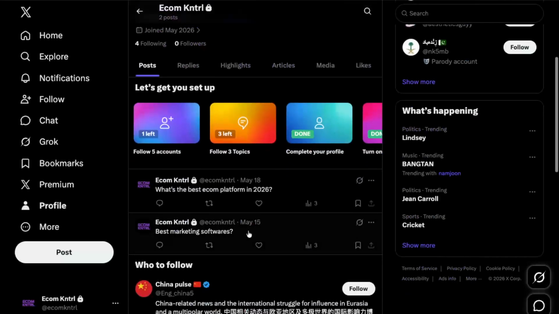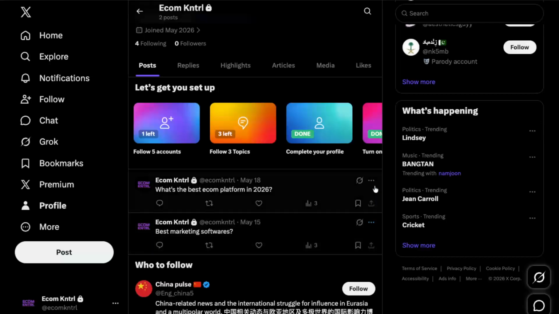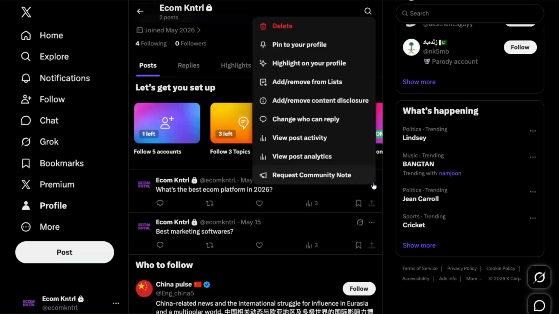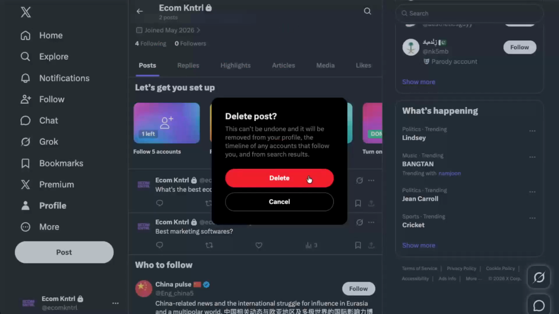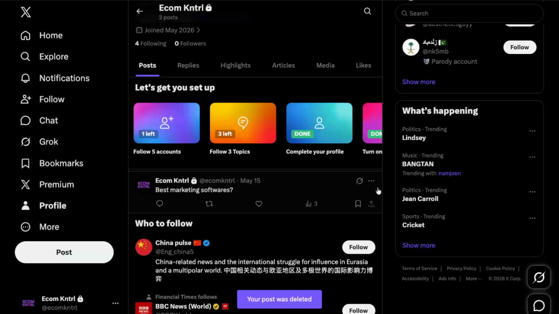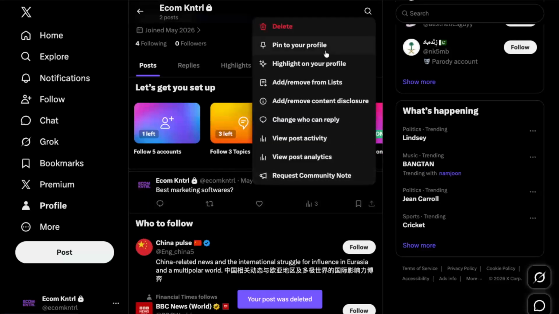To remove one, find a post you want to delete and look for the three dots menu next to it. Click on those three dots to open more options. From that menu, choose Delete. X will usually ask you to confirm just to make sure you didn't click it by accident. Confirm the deletion and that post will disappear from your timeline.